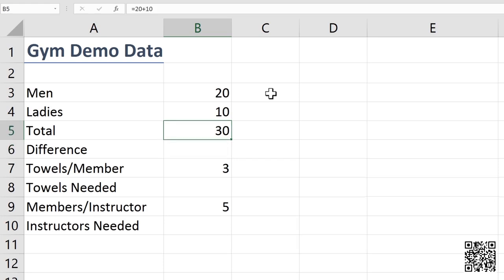However, that's not very quick, and when I do it that way, I'm quite likely to make an error. More importantly, if either of these values change, I'm going to have the wrong answer. So, we're going to do it the Excel way. Type equal. Click on the first value you want to add, type plus, click on the second value you want to add, and now click enter. We got the same answer, but if my female memberships go up to 15, my total automatically recalculates. And that is part of the power of Excel.